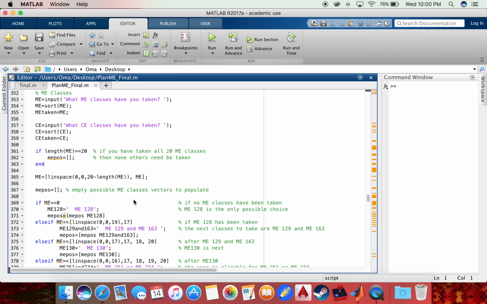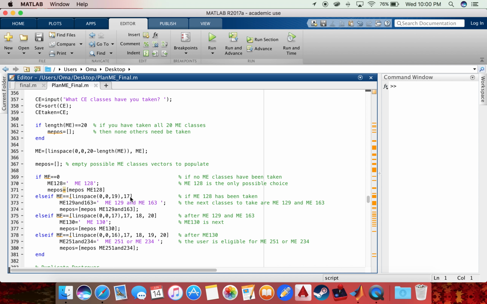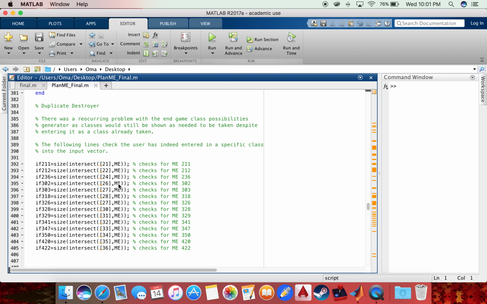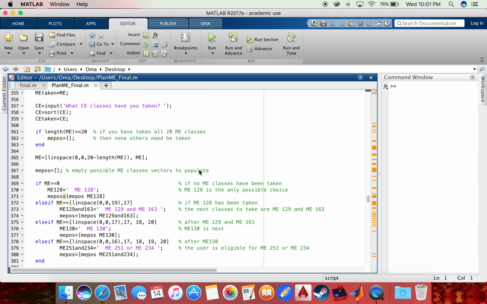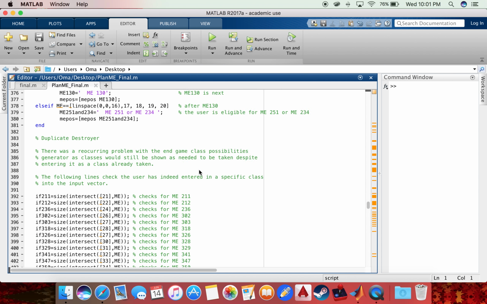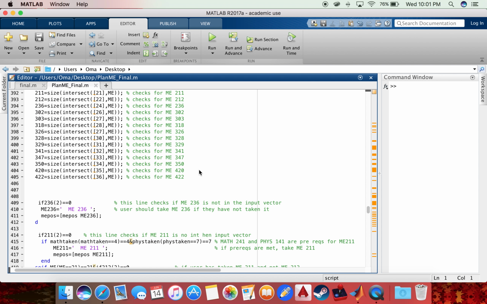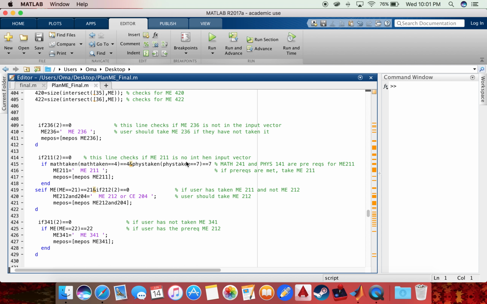However, we were able to accomplish the orientation classes for ME in the same manner that we did the math classes, as they progress in a linear fashion as well, where it's ME128 and then 129 and 130 and 251. After that, it gets a little bit less linear. And we'll skip this section just for now.